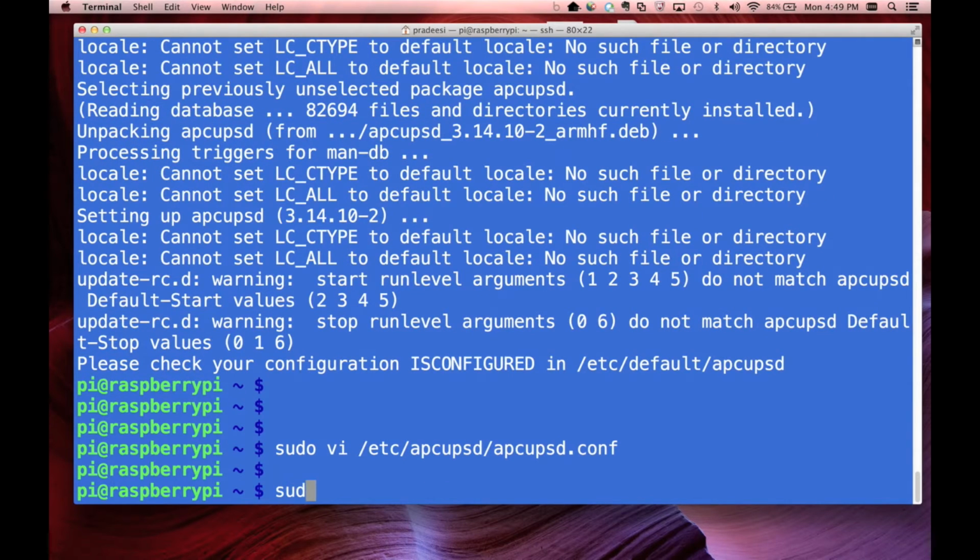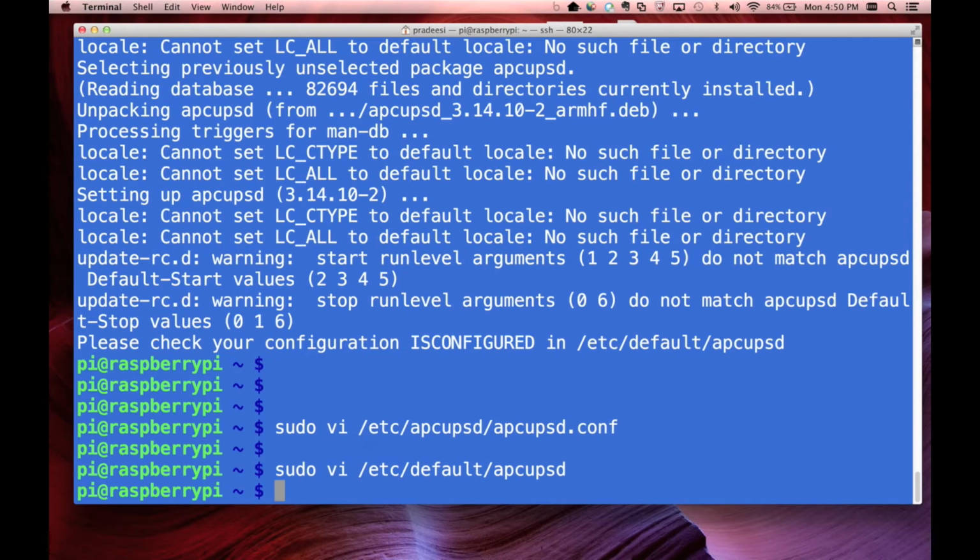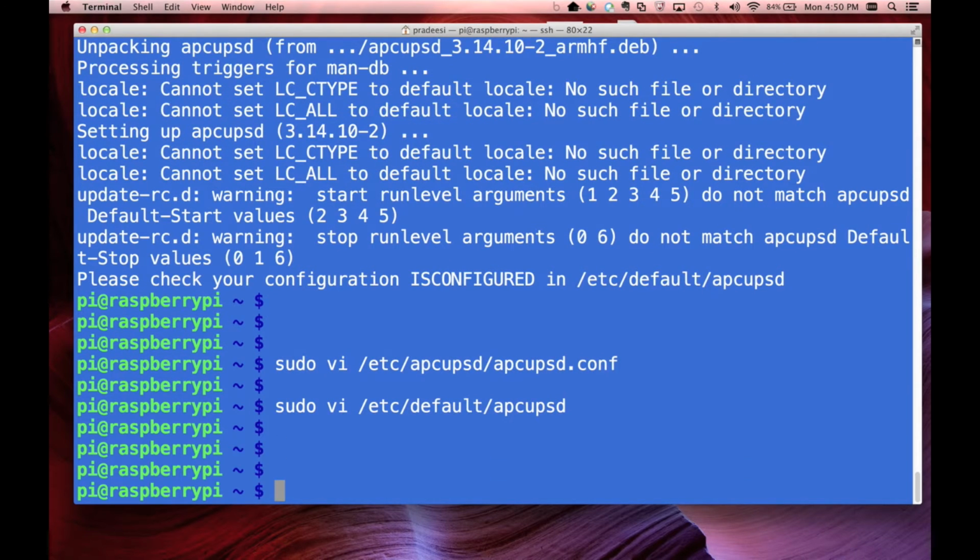Now there is another file which we need to change, and it is under the /etc/default directory, and the file name is apcupsd. In this file you see there is a variable named ISCONFIGURED. As we have made all the changes in the file, from no we will make it yes. Again save the file and exit. Now we are done with the installation. APC UPSD is installed, so we can directly go ahead and start the service.